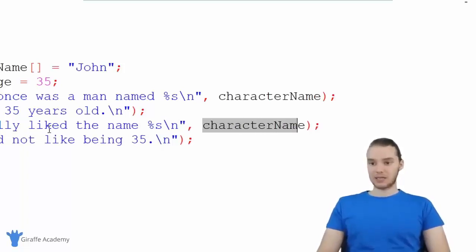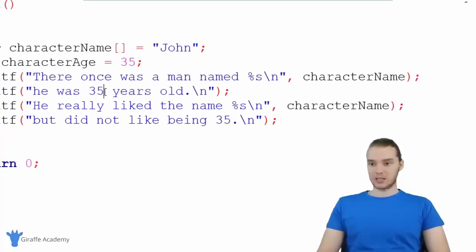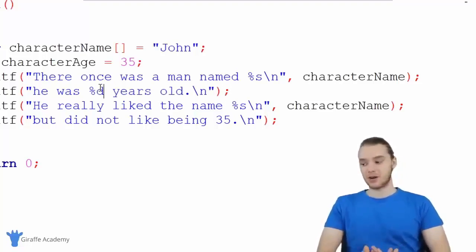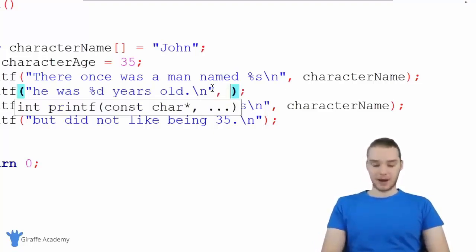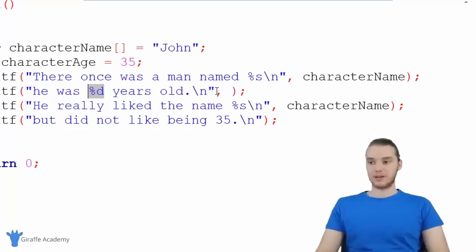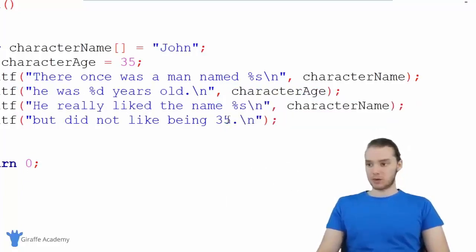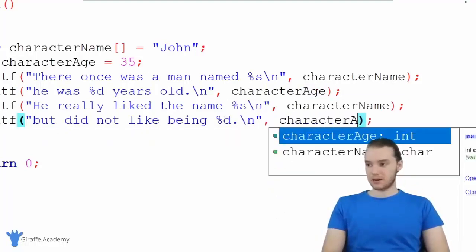Let's do the same thing with the age. So over here we have the age is 35. I'm going to do something similar. I'm going to say %, but now because I have a number, instead of using %s, I'm going to use %d. And that basically means that we're going to insert an integer number into here. So I'm saying he was %d years old. And over here, I'm going to make a comma, and I'm just going to type out the name of the variable that I want to be placed inside of here. So I'm just going to be character age, and we're going to do this one more time down here. I'm going to type %d and character age.